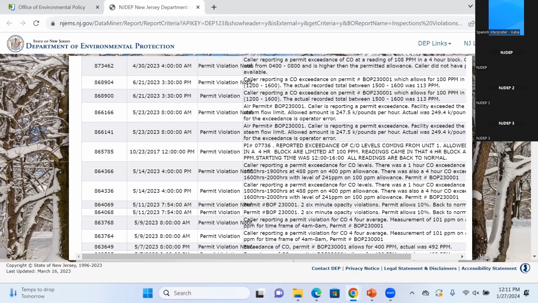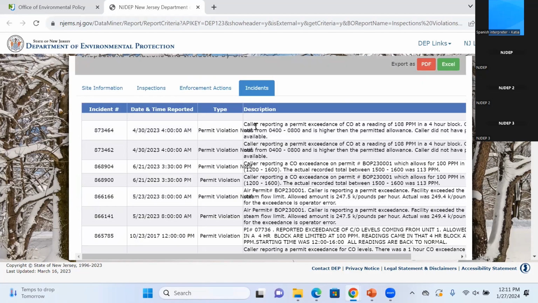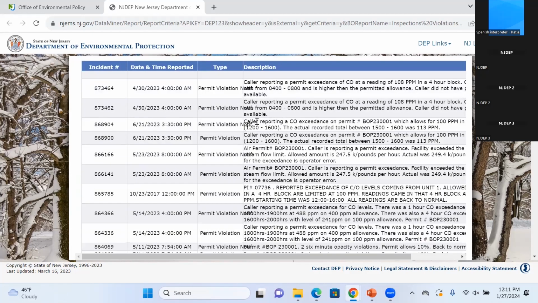This only shows incidents that we've tied to this facility, either because we confirmed it was really coming from them, or they actually reported it themselves. But here again, it's a very useful tool to understand whatever environmental incidents have been associated with this facility and what came of it. So that was the crash course on Dataminer.